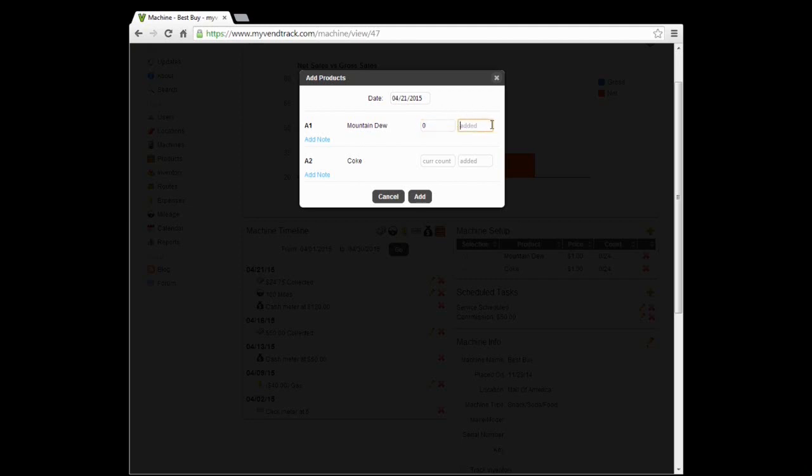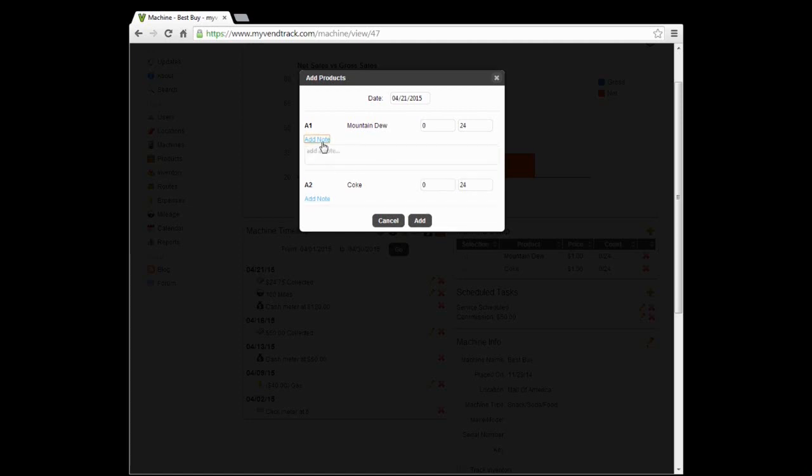Now we will enter how many we are adding to the machine. We brought a whole case and are adding 24 Mountain Dew. We will enter the same thing for Coke. Another thing to note in this form is the Add Notes sections for each product. If you click on the link, it will toggle the Notes section. And this is where you can add notes of anything related to each product.